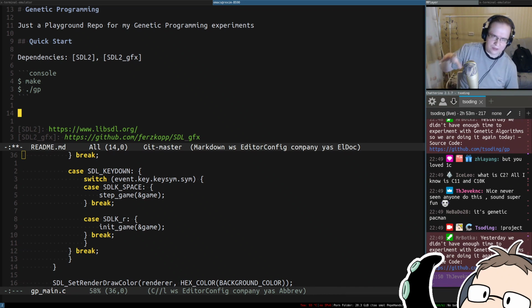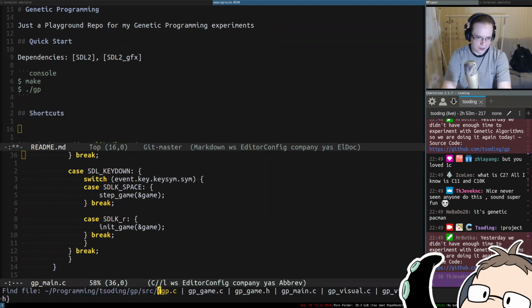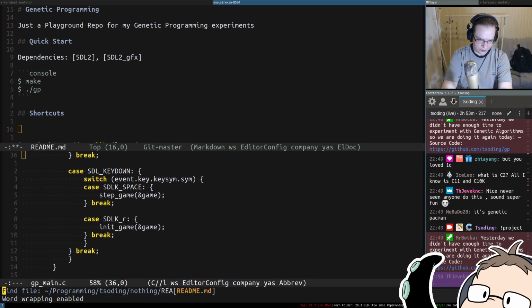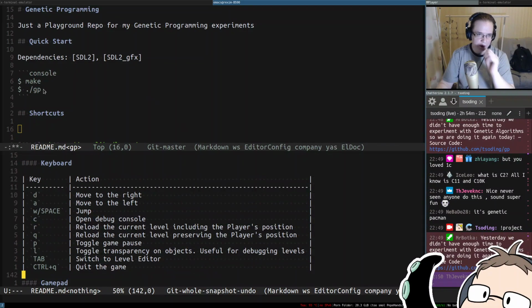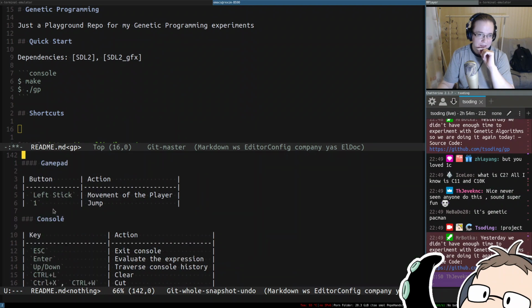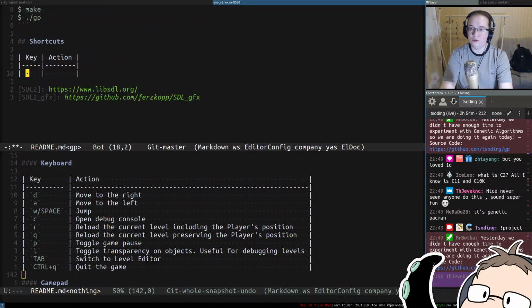So I want to maintain the hotkeys just for people who want to try out these things, shortcuts. I think this is how we're gonna call them. I don't remember how to properly render them, so I'm gonna just go to nothing. And I do remember there were these kind of things here. So we're gonna have key, action, and boom. Can your Vim do that? I don't think so. I think it can. I think there should be something like that.